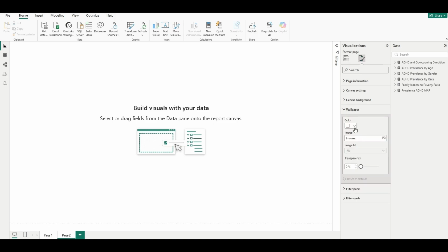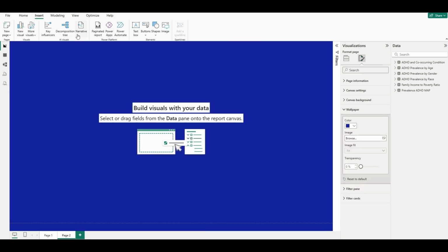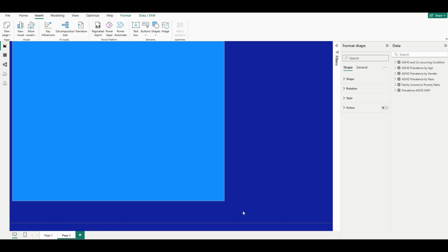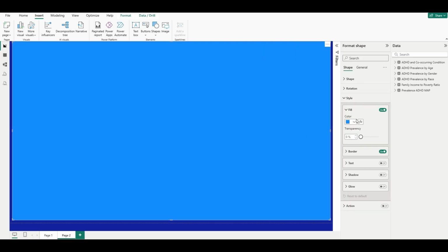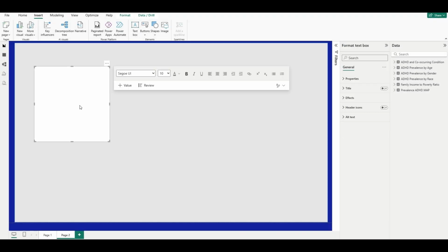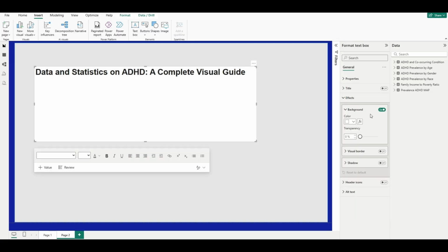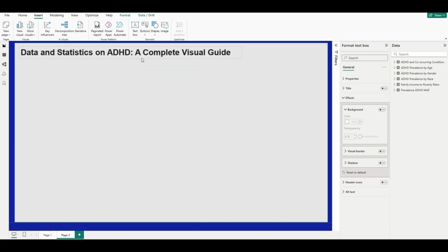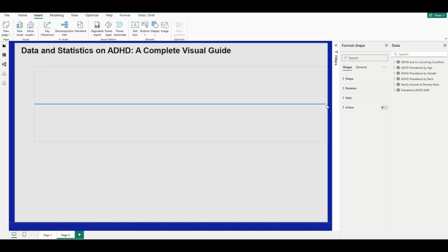To improve the visual design, we'll change the wallpaper to dark blue. Then insert a rectangular shape and set its color to light gray. Now let's add a text box for the title and insert a line underneath it to clearly separate the title from the charts.